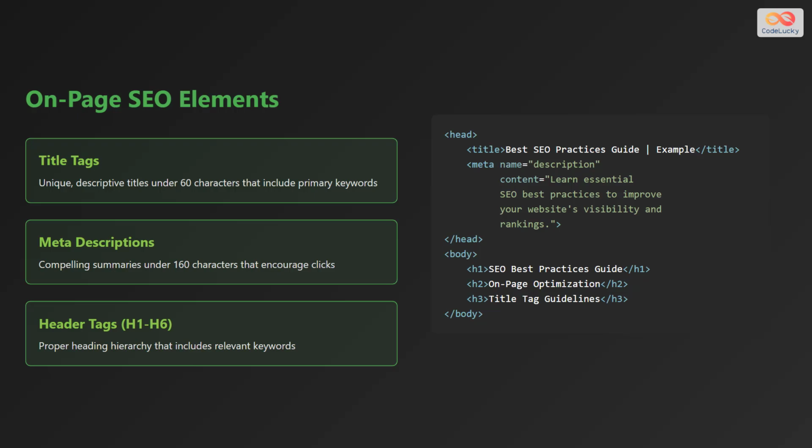<head><title>Best SEO Practices Guide | Example</title><meta name="description" content="Learn essential SEO best practices to improve your website's visibility and rankings"></head><body><h1>SEO Best Practices Guide</h1><h2>On-Page Optimization</h2><h3>Title Tag Guidelines</h3>.